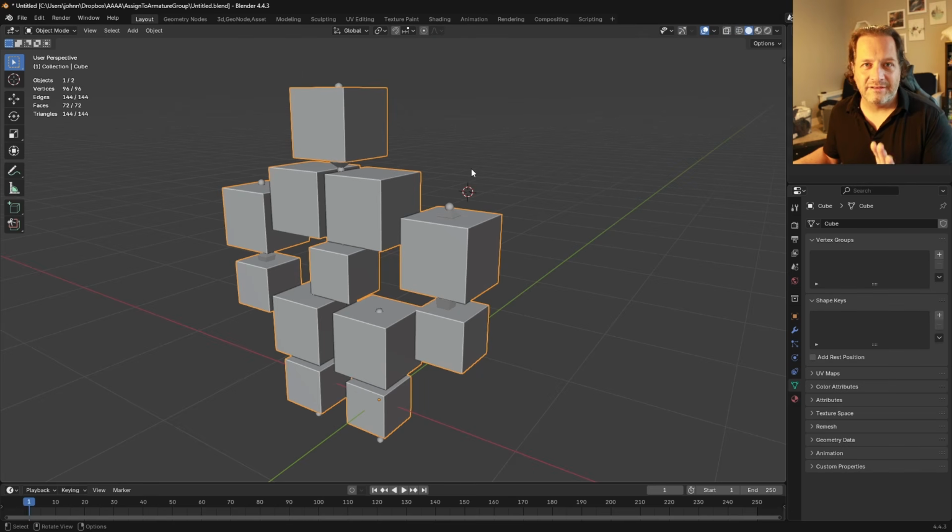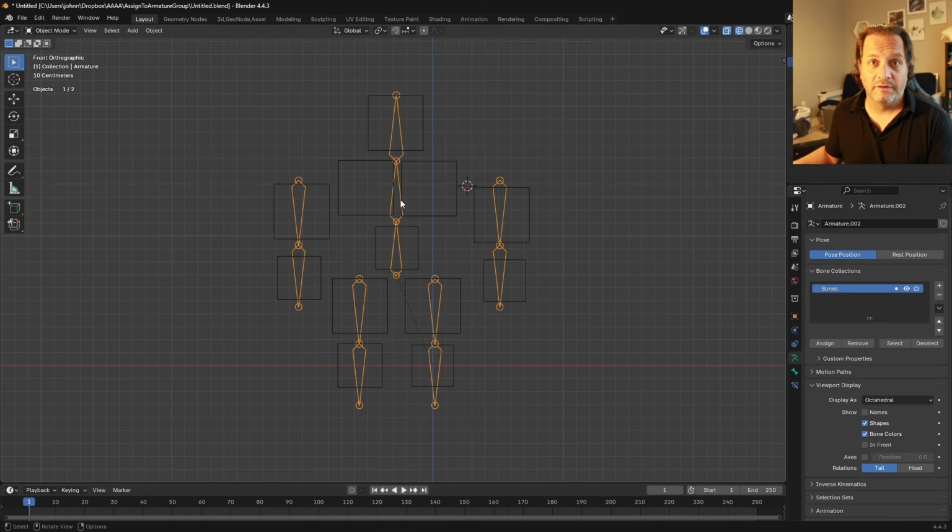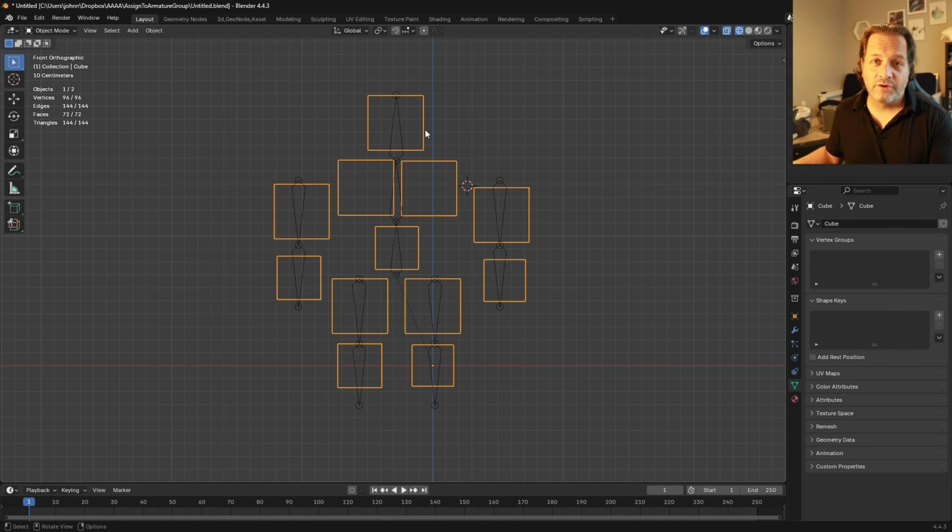So I've got a super simple mesh here with an equally simple armature. There's really nothing special about this setup. But say I wanted to assign each one of these cubes to one of these bones. I could parent to the armature and use automatic weights, but then I'm going to get overlapping weights between the different boxes, and that's going to take a while to clean up. So here's what I came up with.